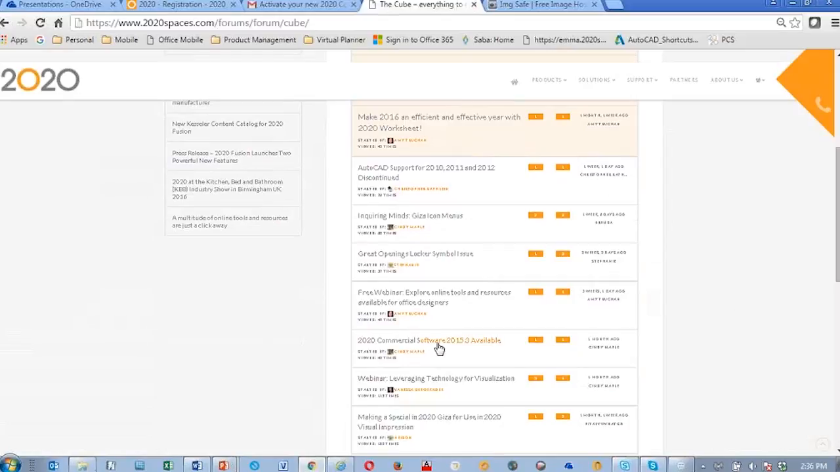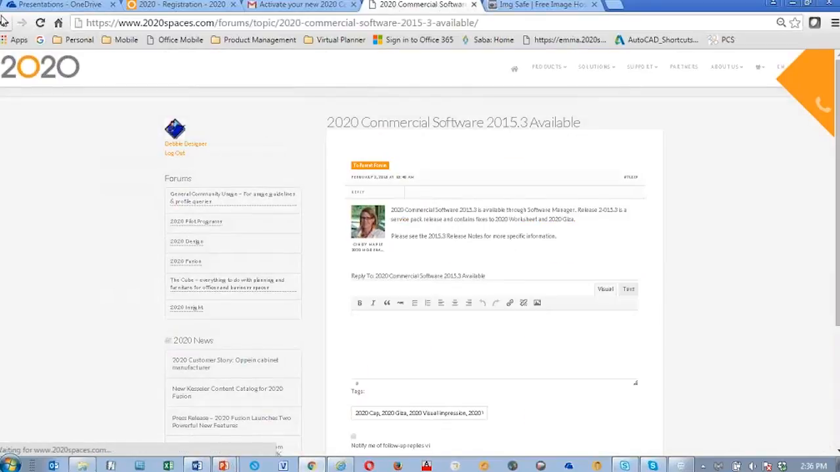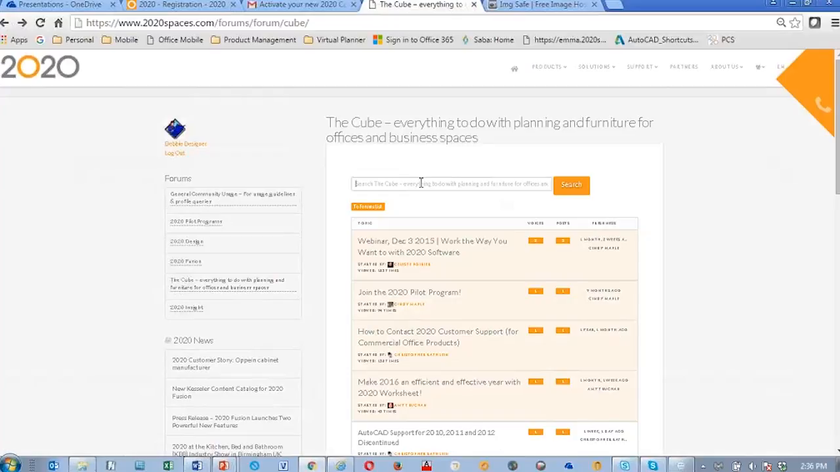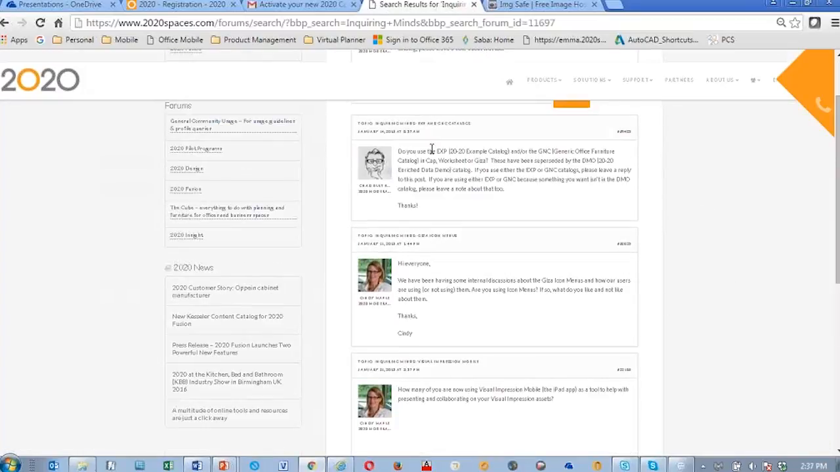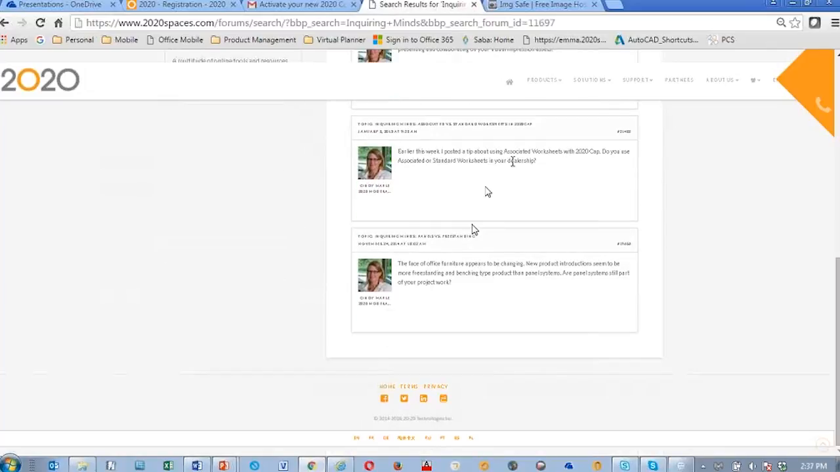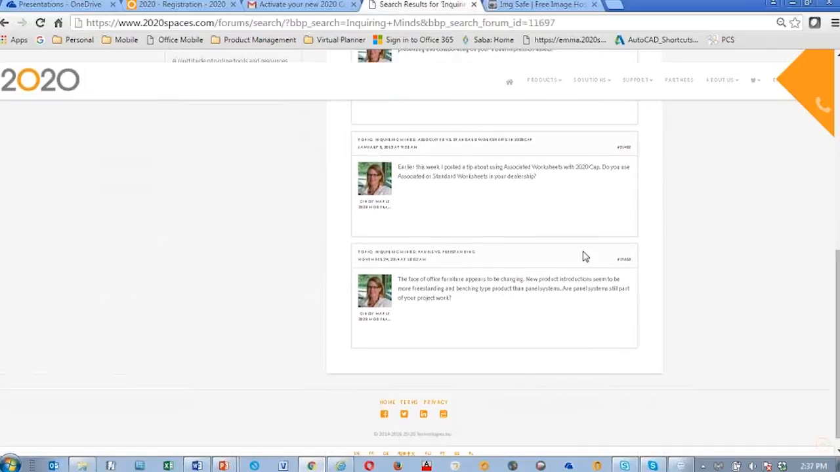I'm going to look down here, okay, we've got the 2020 commercial software is available. Actually, hang on, let me go back for a minute. One of the things I want to show you here is we have a pretty substantial search. I'm going to search for Inquiring Minds. Inquiring Minds is a post that I do quite often when I want to get information from the field. So I want to see who's using what or how they're using it, or maybe just a general question about what's happening in the industry. We'll put it under Inquiring Minds. So I can search and it will return all of the Inquiring Minds questions that we've asked to date.